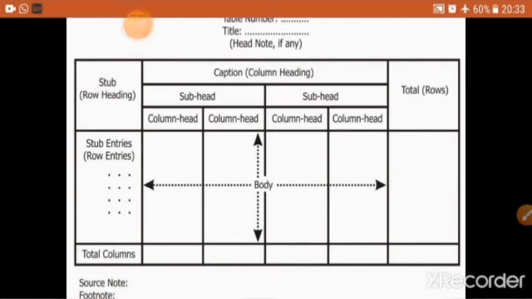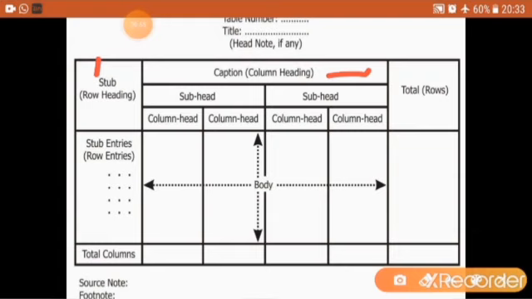The next one is captions or column headings. Here you can see the captions or column headings. At the top of each column in a table, the column designation is given in order to explain the figures. This is called the caption or column heading. We can see it in this table. The next one is rows, stubs or row headings. Like the caption, that is the column heading, we have the row heading also.